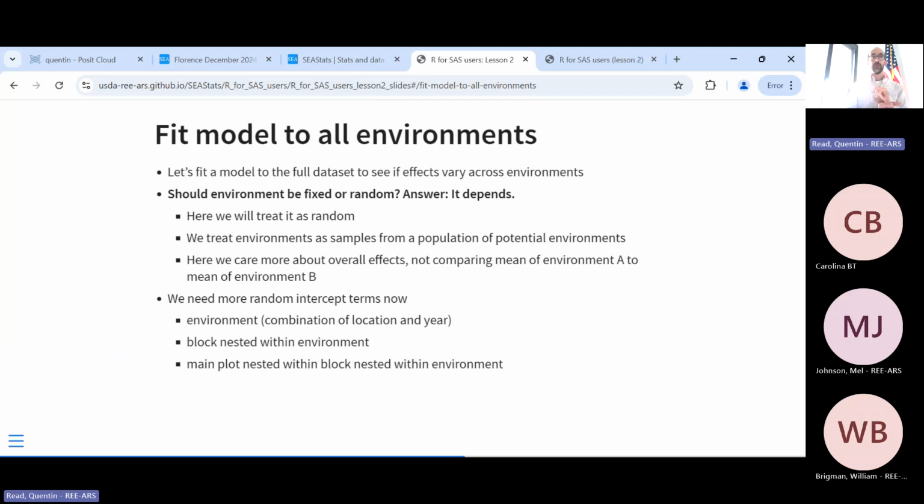Okay, so now we've fit a model to just one of those 6 environments. The last model, I'm pretty sure, that we're going to fit today, well, we're going to do a few different versions of this, but we're now going to fit a model to the full data set with all 6 environments. Now, some people ask me, is environment supposed to be a fixed effect or a random effect if you have a mixed model? Well, I have to say it depends.